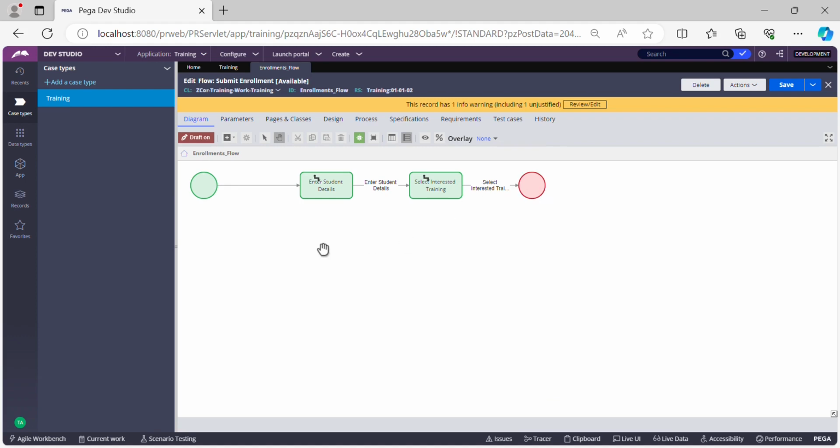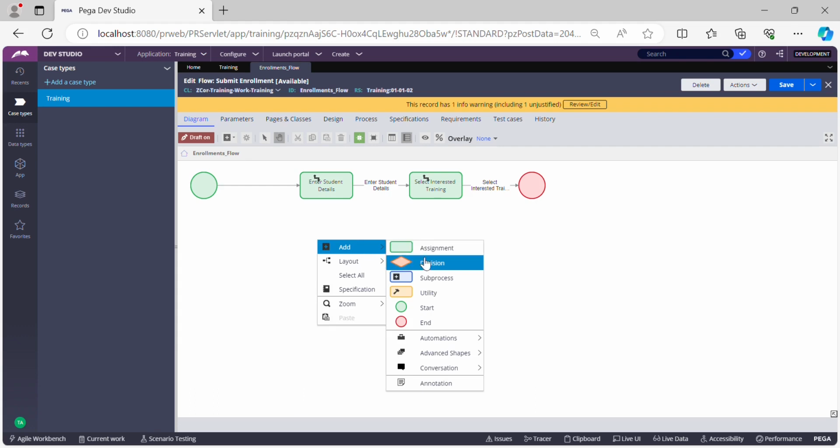If you want to add a new shape in any flow, you can right click, click on add, and you will see the variety of shapes that you can add. Assignment shape is the one that I have added. It will take a flow action in a section. If you want to make a decision, like if you want to bifurcate to different parts in your flow based on some when rule or Boolean expression, then in those cases we use the decision shape.